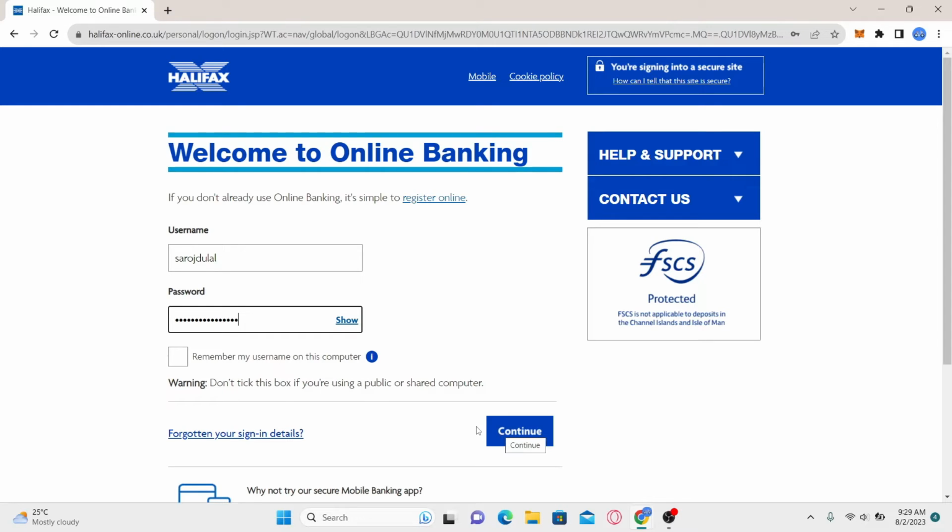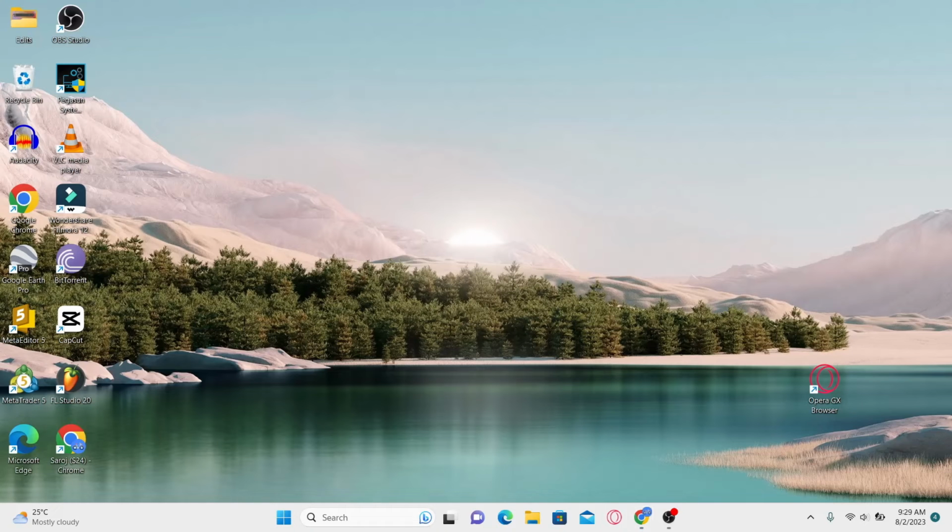In case you forgot your login details, just click on the button alongside the continue button which says forgotten your sign-in details. From there you will be able to reset your password. And there you have it. That is how easy it is to log into your account with Halifax Bank.